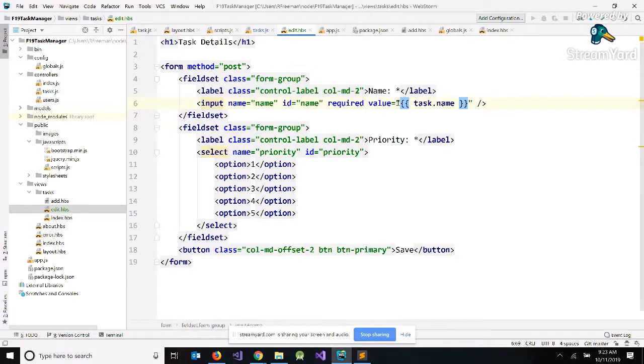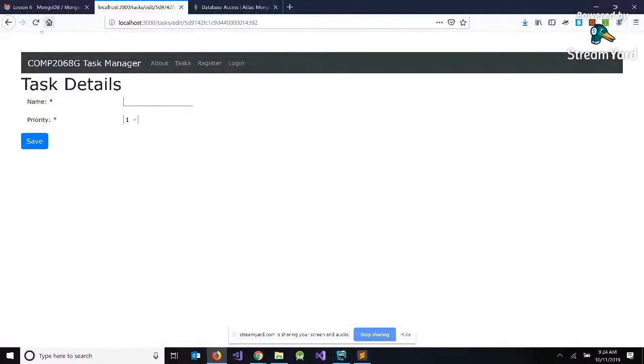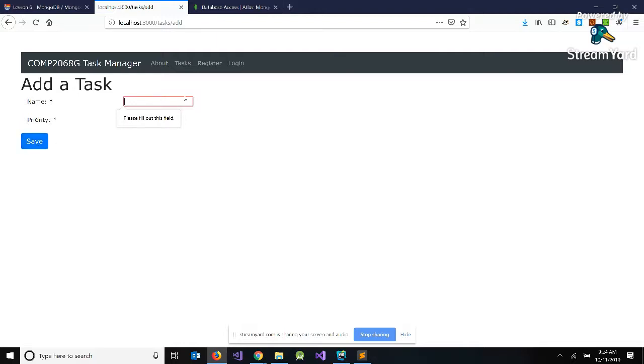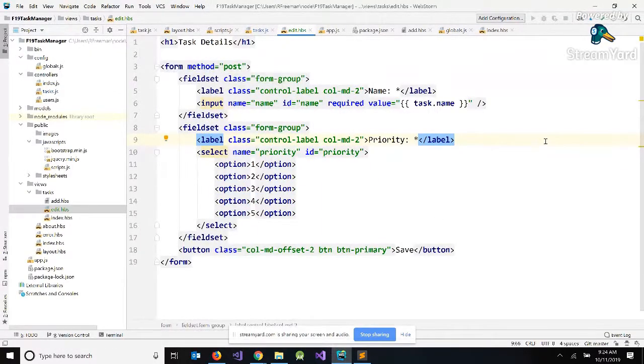Well, it doesn't need to be in the quotes for handlebars, but it needs to be in the quotes for proper HTML formatting. So it then renders. Well, it won't be empty because when we're adding, we have a required validation. So you can't add a document without a name value. Okay, so there's the name.